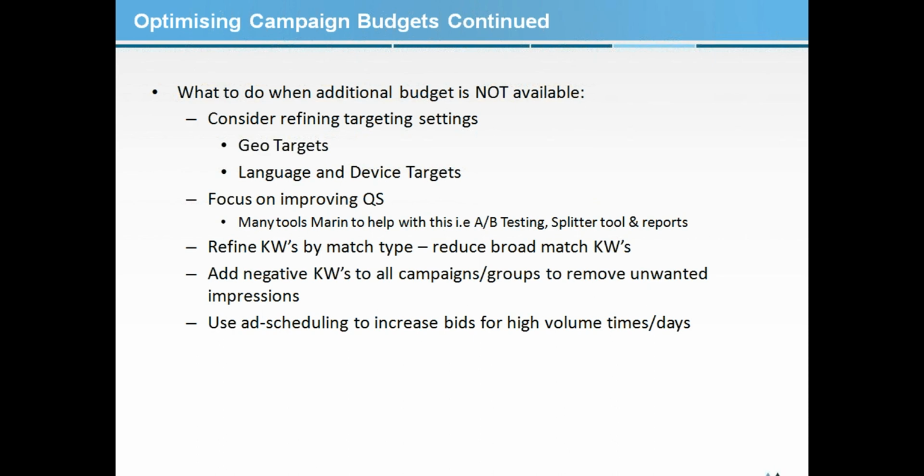Another option that we have to help you increase impression share without increasing the campaign budget would be to refine your keywords by match type. So we'd be looking to reduce the number of broad match keywords here and focus more on exact and phrase match keywords. And this touches back to what we saw earlier, where with broad match keywords, the auction process in relation to impression share isn't quite as straightforward as it is with exact.